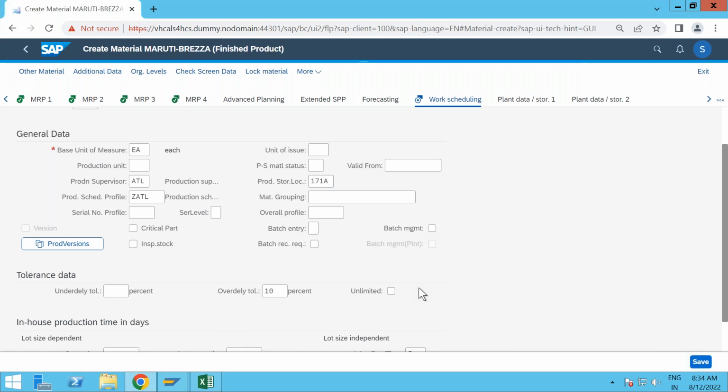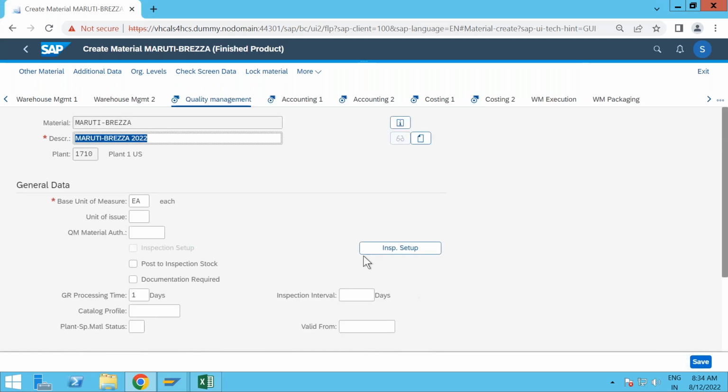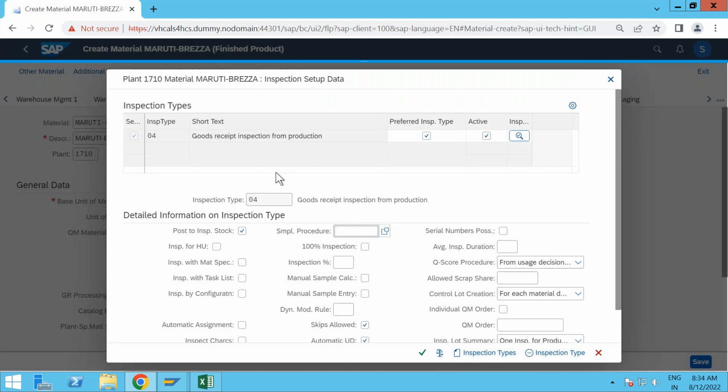So once you have done this, press enter. In the quality management view, we'll maintain the quality inspection, and this will be of 04 type, because this is my finished product and we will be inspecting the finished product after the goods receipt. Okay, so my 04 is activated, and when you are activating on your end, make sure you are not having a check mark here, because this is a quality master data.